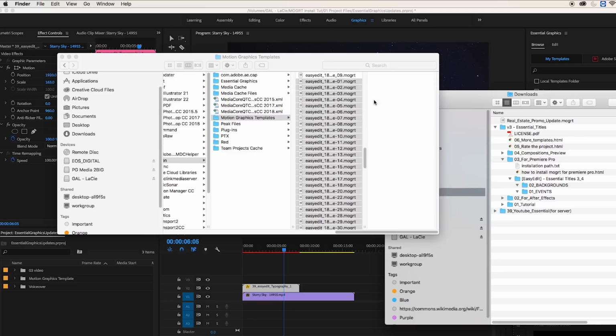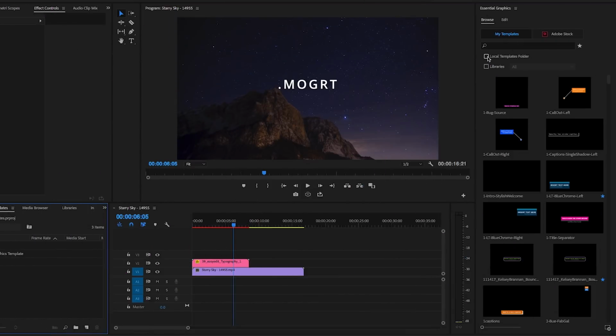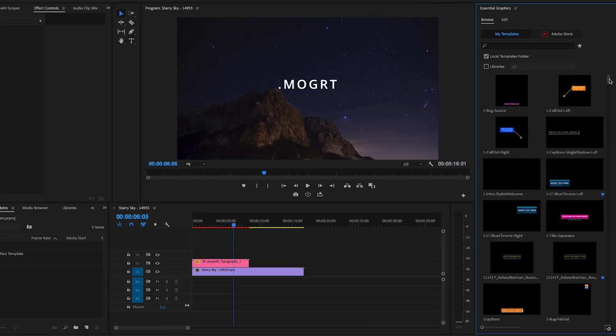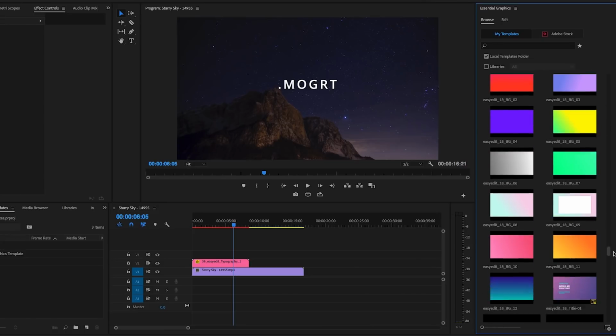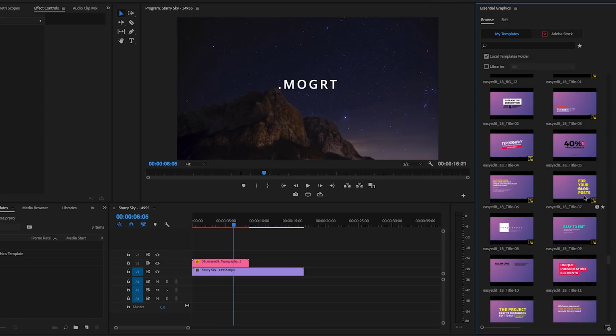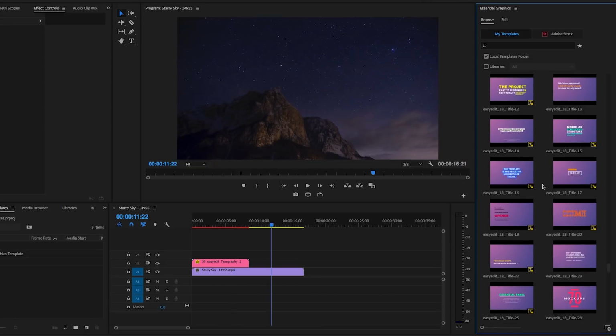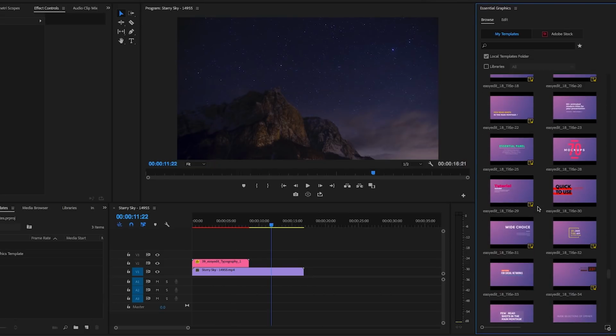And now back into Premiere Pro, we go back to the Browse tab here and select the Local Templates folder. I'm going to scrub down and you will see that all the MOGRTs that I just dragged into that folder are here. And now I can drag and drop any of them into my Premiere Pro timeline to begin editing.